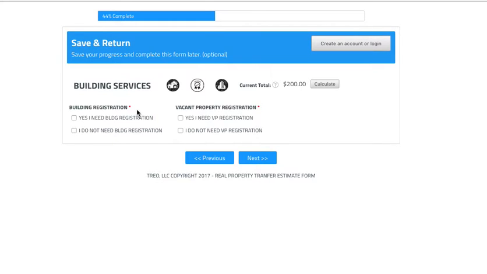We don't need building registration. This is for properties that are over 4 units, 5 and above. Commercial properties, you may need a building registration. It doesn't apply to this because we have a condo for our example. Vacant property registration, you don't need that. This is for empty houses that have been vacated for 30 days or more. You may need that. So let's move forward.